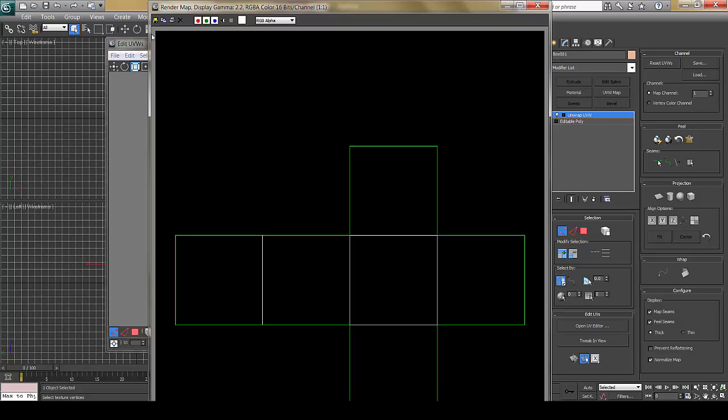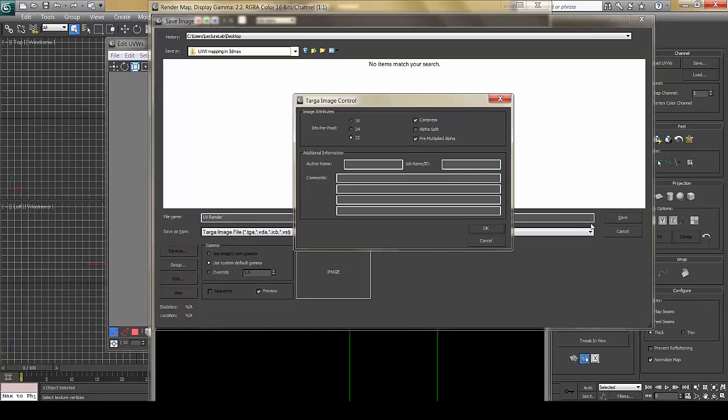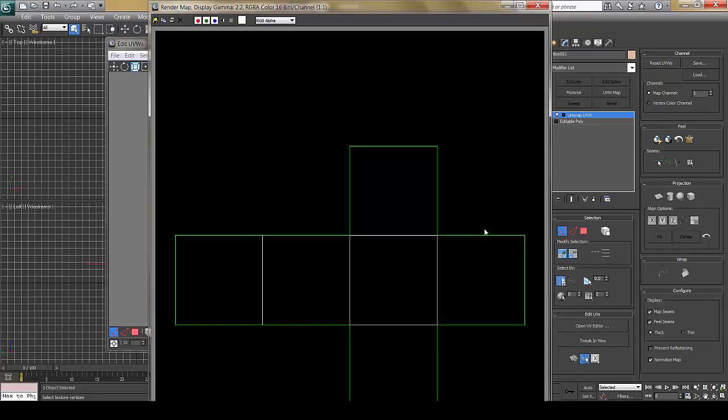So now I'll just save this to my disk. I'll pause my video, just save this. I'll name it UV render. I'll save it as a TGA file, say OK. So now I'll go into Photoshop and make a texture on it. So we'll see how we'll do that.